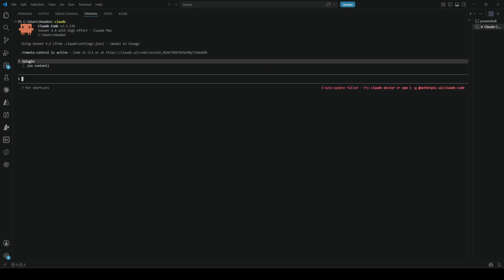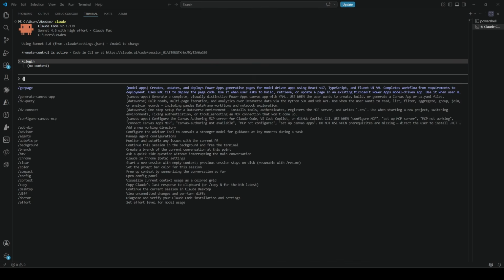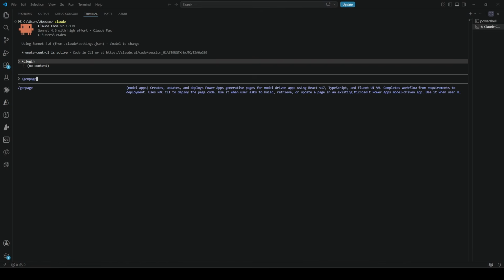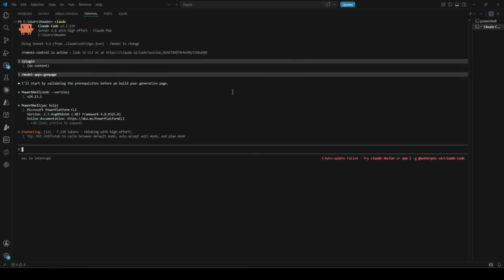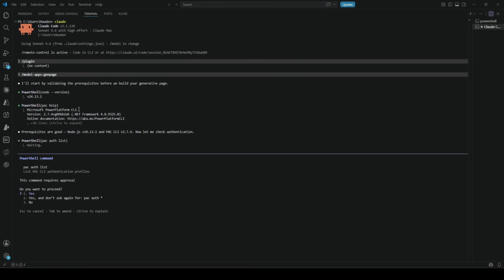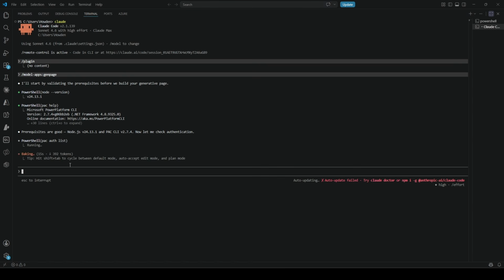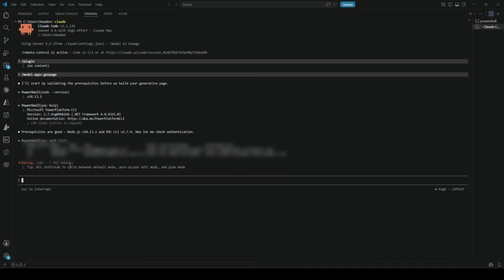So the first thing I want to do is run the skill. So we're going to do /gen page. And you can see here, model apps, it creates, updates, and deploys Power Apps Generative Pages. Enter. And you can see the first thing it's doing is ensuring that I have the CLI installed, the prerequisites, Node.js, and everything like that. Then it wants to run the pack auth list command, so we're just going to press enter. And we're just going to run through the configuration that it wants us to do.